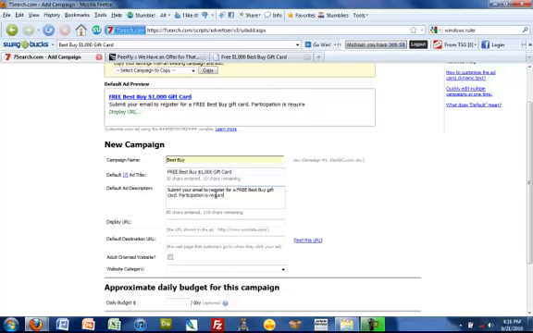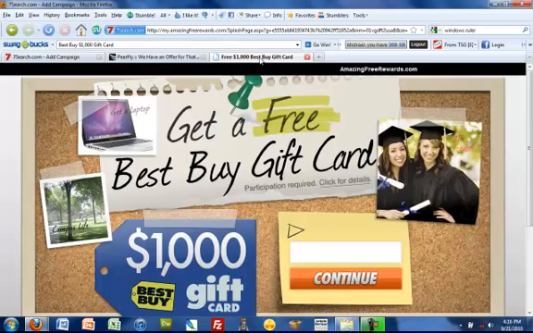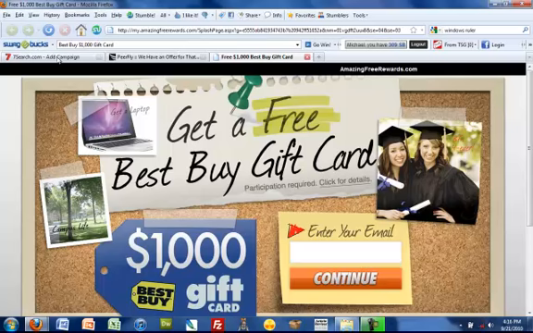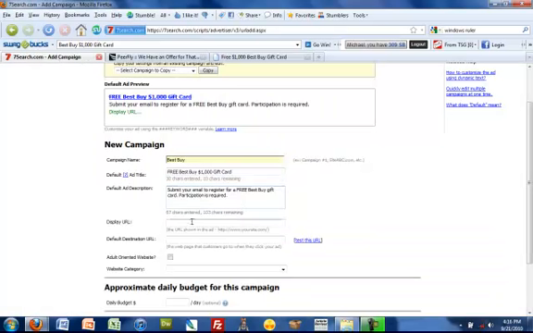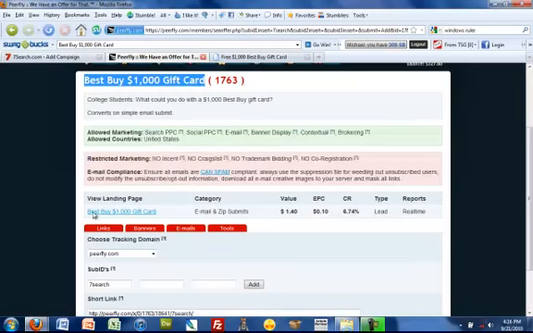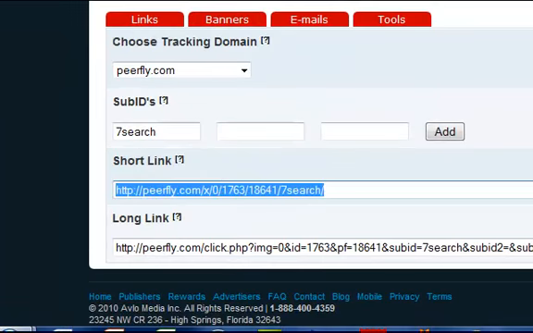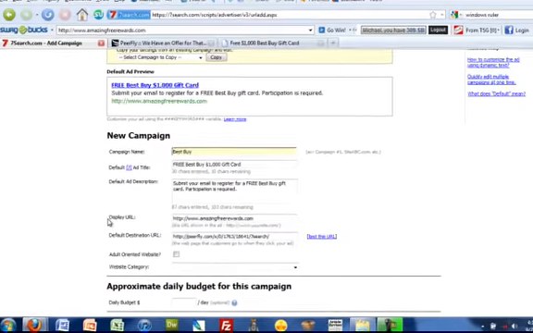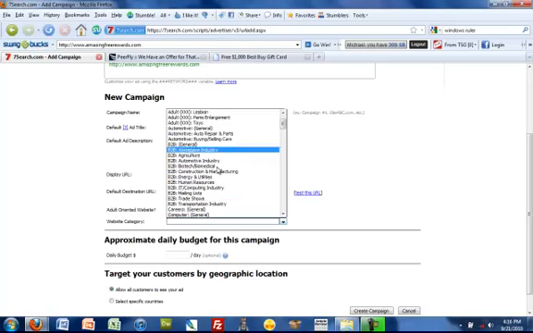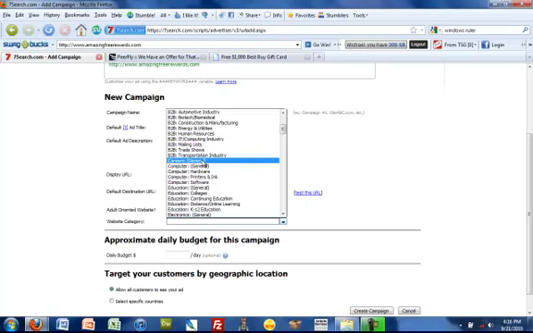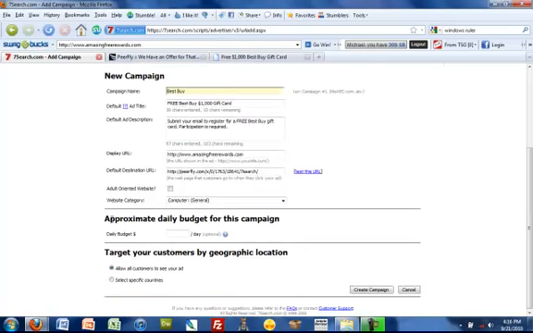Participation is required. So the display URL is going to be this one, amazingfreerewards.com. So let's type that in there. And our destination URL is going to be the one we just created with a sub ID so we can track it. So we're going to copy and paste that right there. And the website category is, let's just go with general computers, or computers general. There we go.